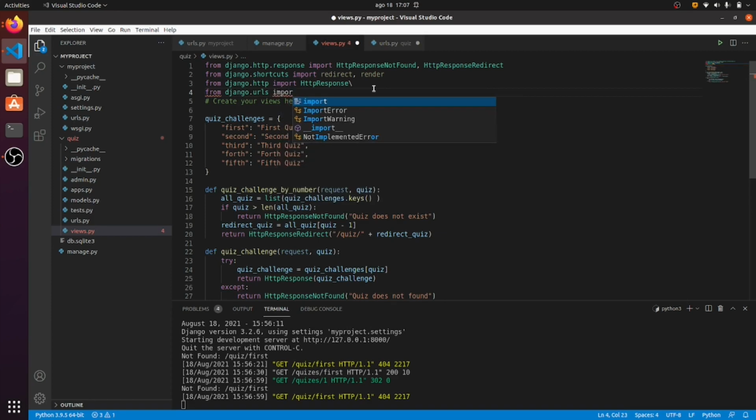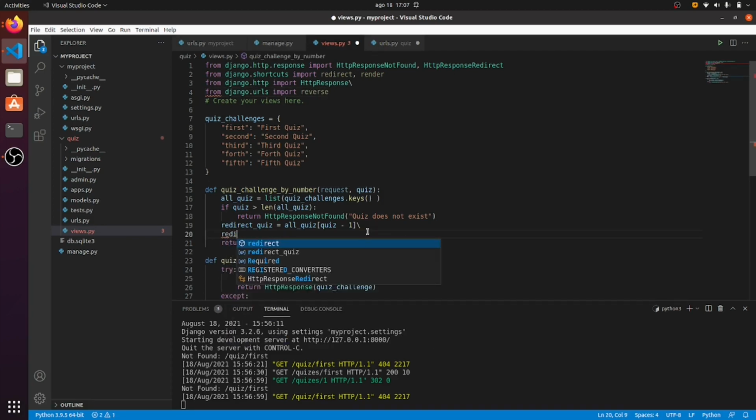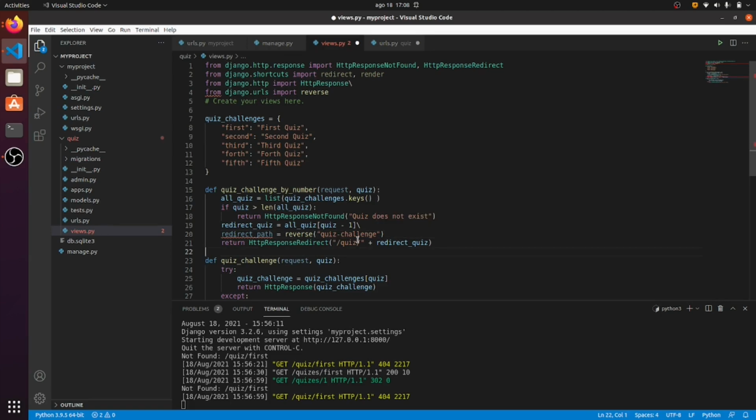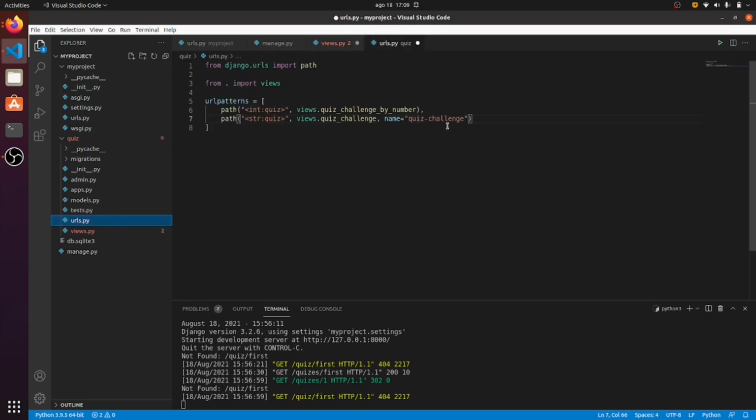Import reverse. Here I am going to add a new variable redirect_path, reverse, and the first argument is quiz challenge. This name is exactly the same as the name given here.